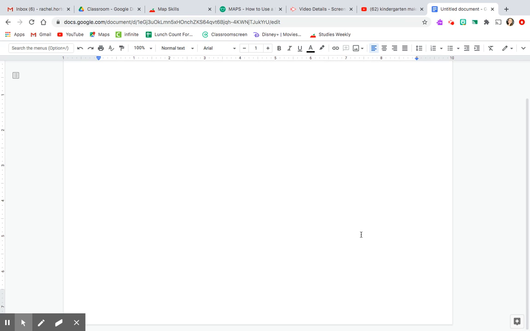So we have been learning about maps, we've been learning about map grids, and we've been learning about how to use a key when we use a map. So now we get to create our very own map, and you're going to create yours different than mine. So let Miss Horton show you how to do this.